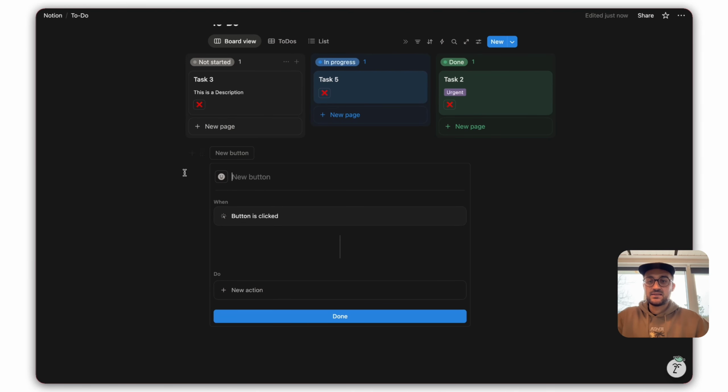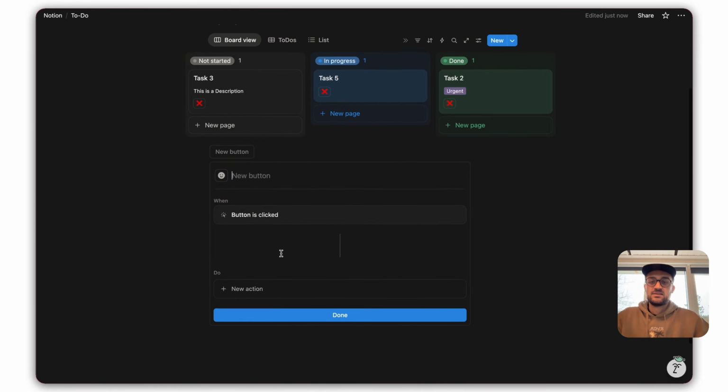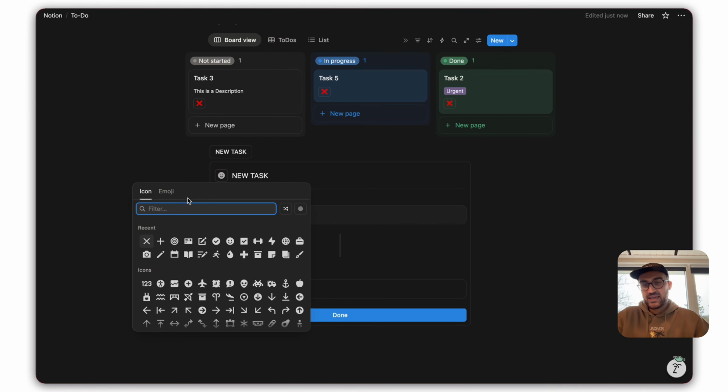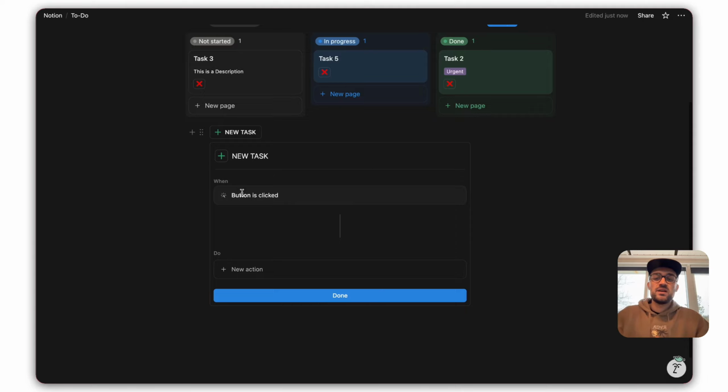When you have created it, Notion will automatically open the automation view. When this doesn't happen, you can go to the button, and next to the button there will be the edit button. Now we can give this button a name. I will give it the name New Task. I'll also change the icon of it to a plus icon in green. Yeah, this looks nice. And now when the button is clicked, we want to do the following actions.